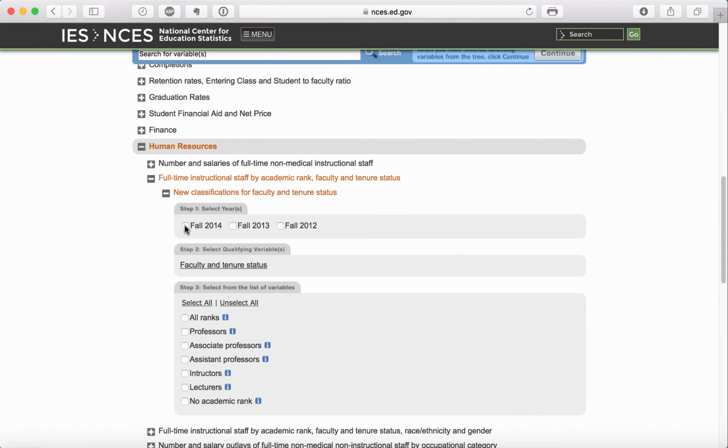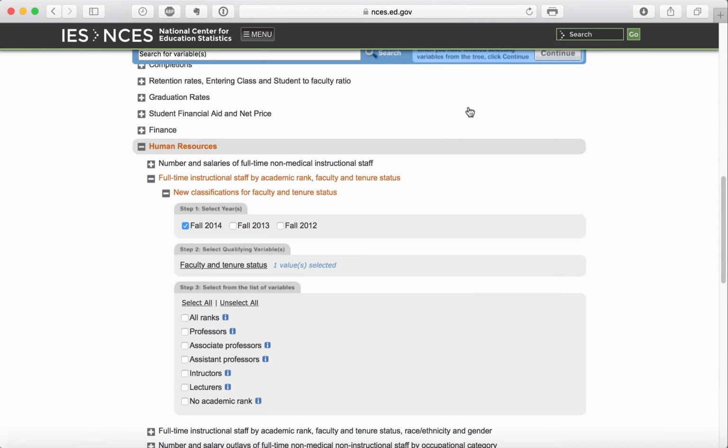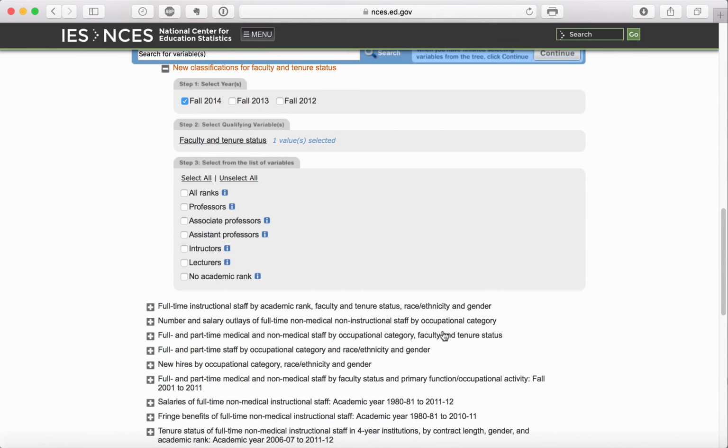The earliest year is fall 2014. We have to take step 2 to tell the machine what it is that we're interested in, those on tenure track, not on tenure track, those with annual contracts, and let's just say, to make this easy, we're going to say all full-time instructional faculty. We're going to save that. And it says select.